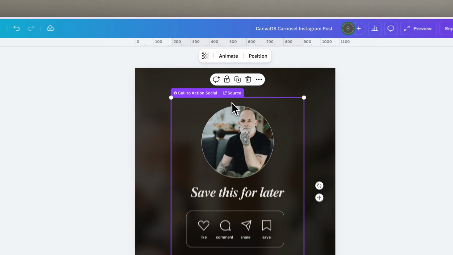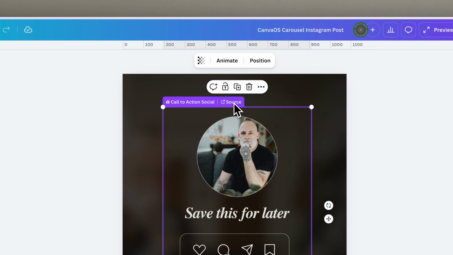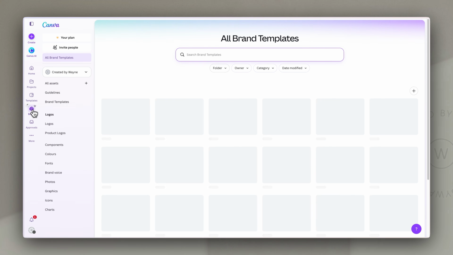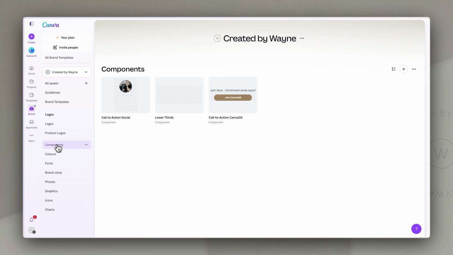This is the part that makes components so worth using. There are two ways to get into the editing space for your component. Option 1, just click on any instance in your design and click the source link in that label above it. Option 2, go to your brand kit, find the component, and just click the three-dot menu and choose Edit Component.